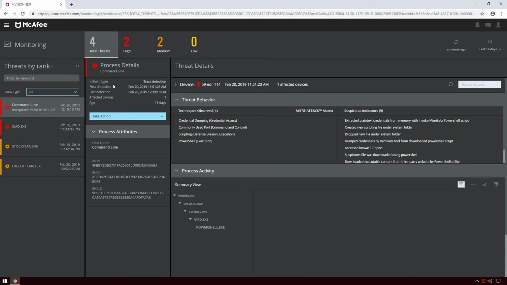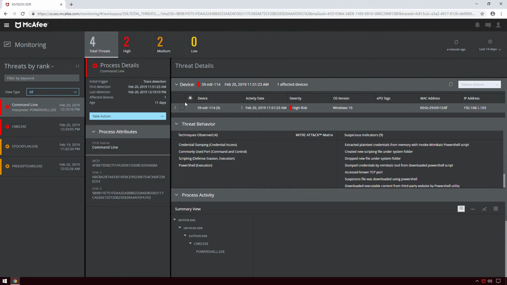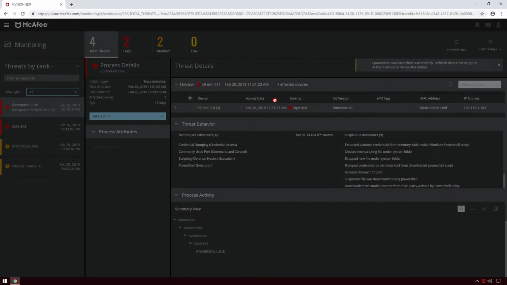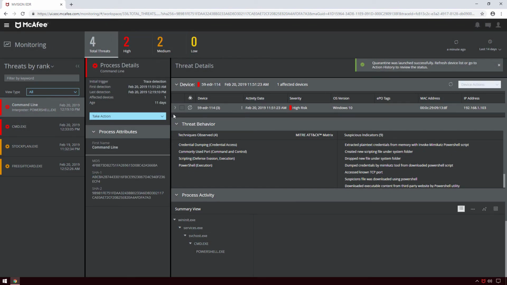Okay, now I'm just going to go back to the monitoring dashboard. From here, we can quarantine the device to protect the rest of the environment. We can easily quarantine the system by selecting it and using the drop-down to quarantine it. Now that the system is isolated, I can continue the investigation by creating a new investigation.